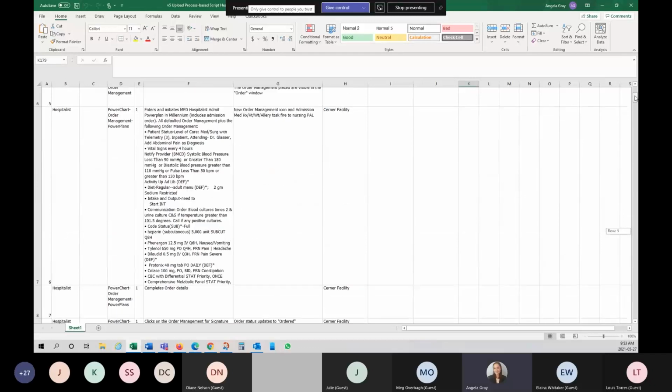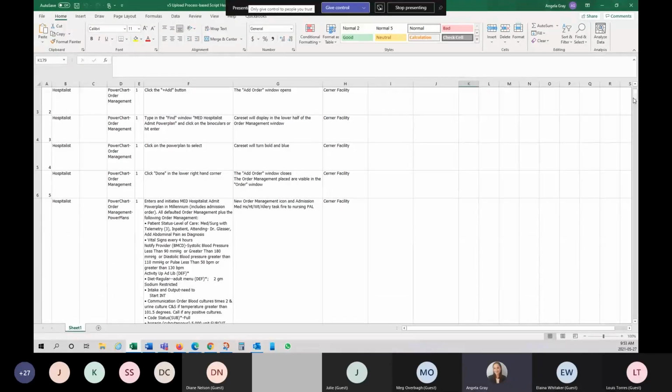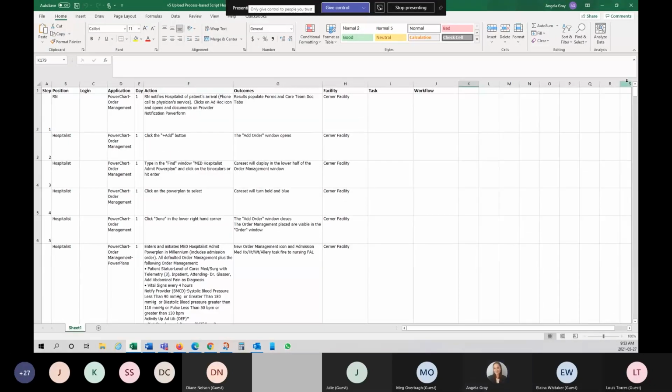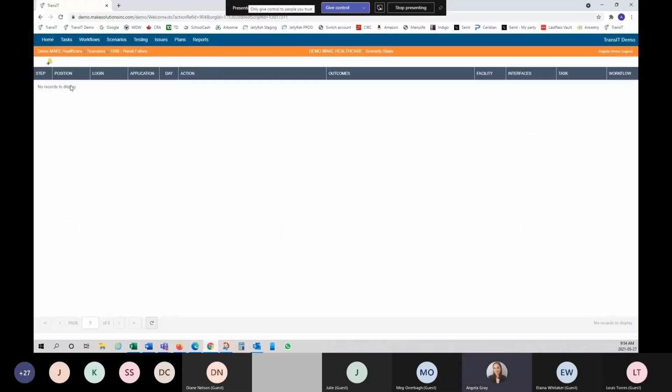And so when you were uploading a spreadsheet previously in TransIT, you had to make sure it was a specific version of Excel and a few other things before you'd be able to actually import your workflow or your scenario into TransIT. Now, the biggest thing you need to make sure of is that your column headers here match exactly what you have inside TransIT here.